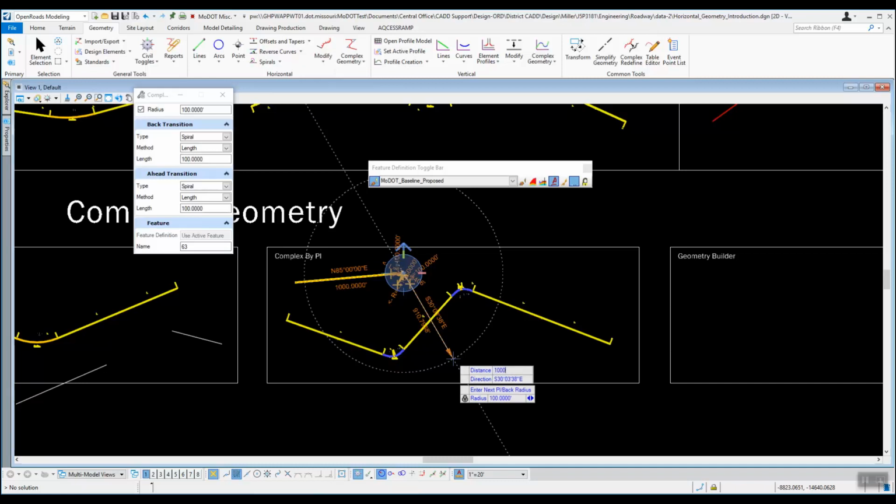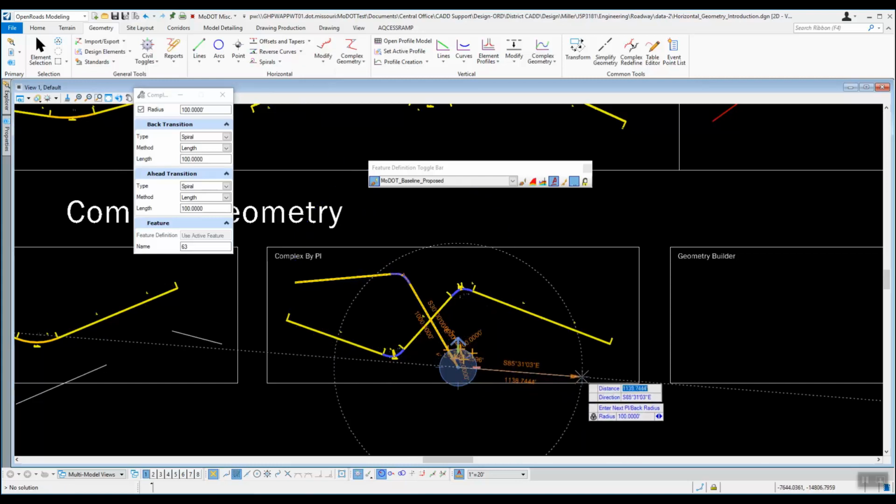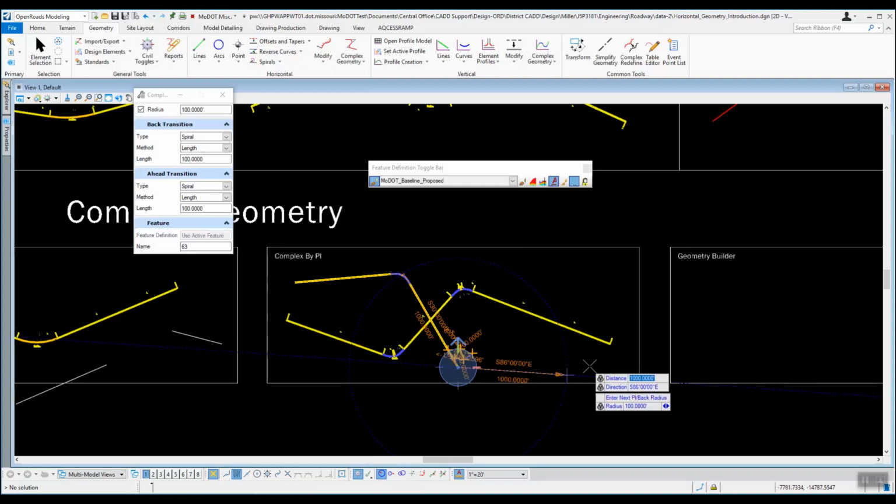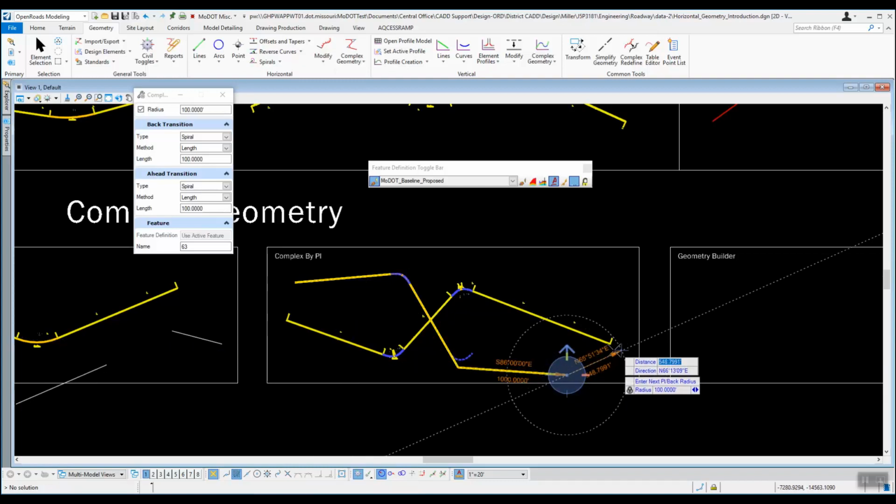So if I do another 1,000, hit enter. We'll do south 30 east. Enter. It'll lock that in. And you can see that line crossing. Okay. And the last one we can make it 1,000 as well. Enter that in. Direction south 86 east. Enter that in, and you can see that happen. Then we can left click and place it.